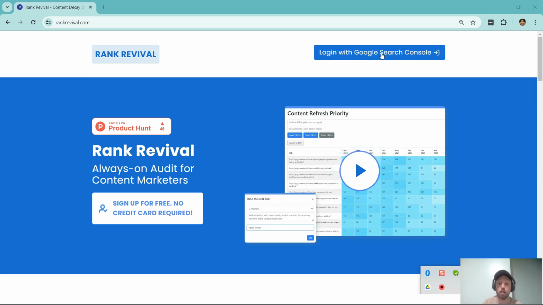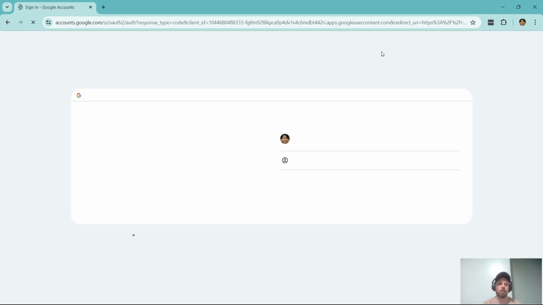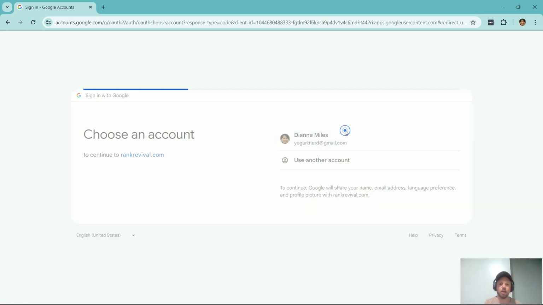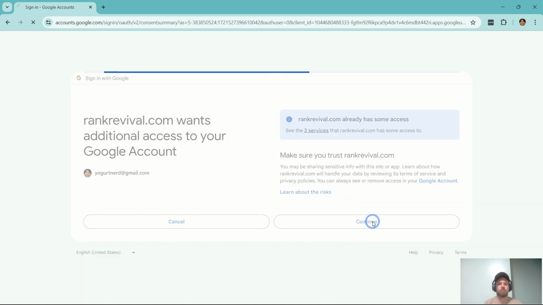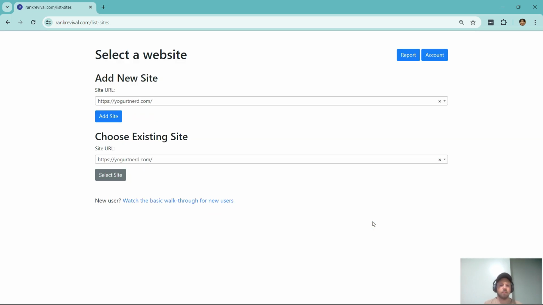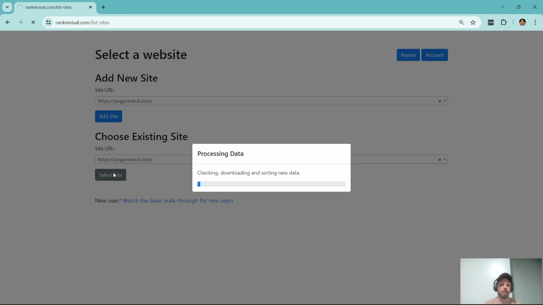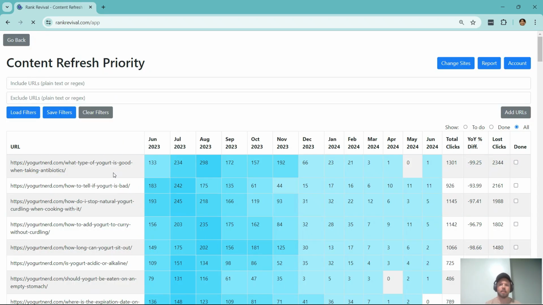So we're going to log in with Google Search Console here. And we're going to log in as the user. If you've already logged in before, your website will already be here in existing accounts. The first time you download a new website, it does take a few minutes to download all the 13 months of data that we need. If you've already done it before, it's only going to take a few seconds to load our content decay dashboard.